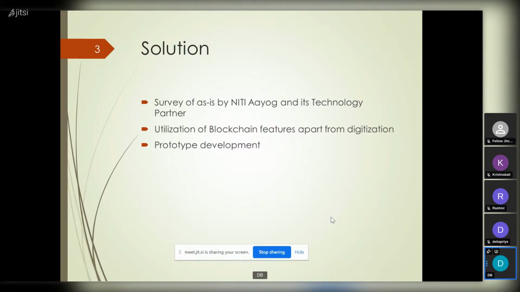Apart from the digitization of the records, every land record is actually digitized over there right now. So they started that, and along with the digitization, incorporation of blockchain was also an aim of this project. And next, they developed the prototype for that.